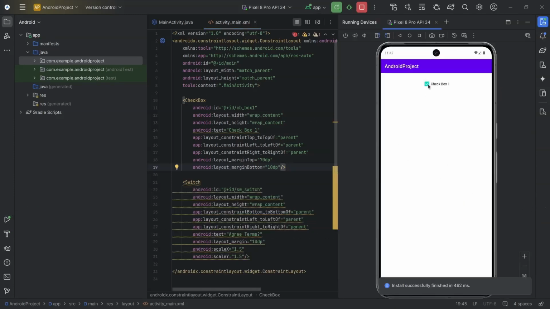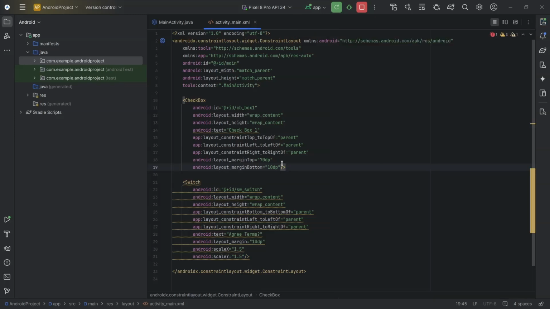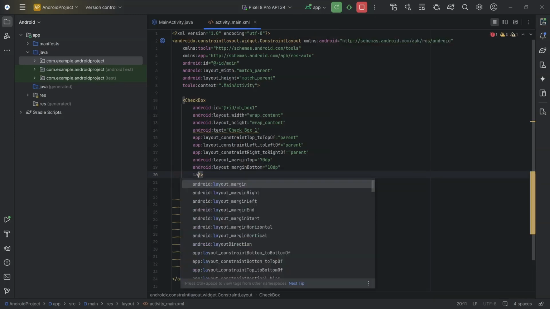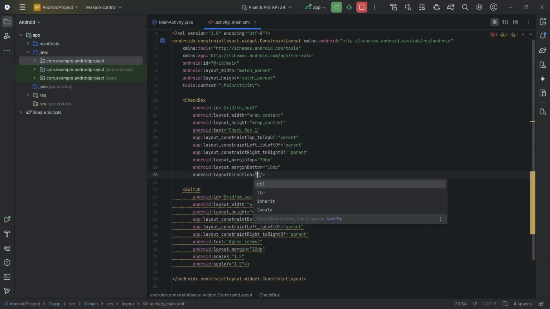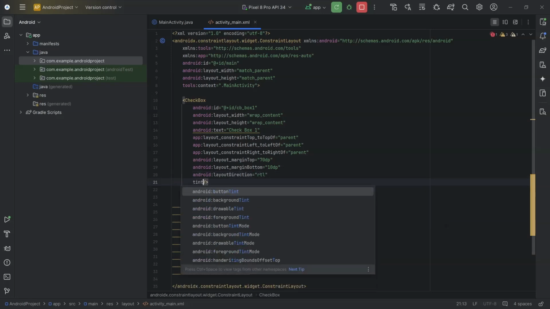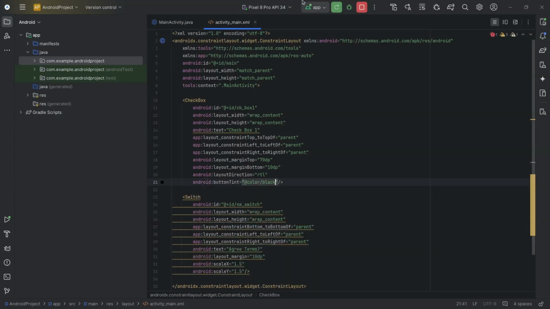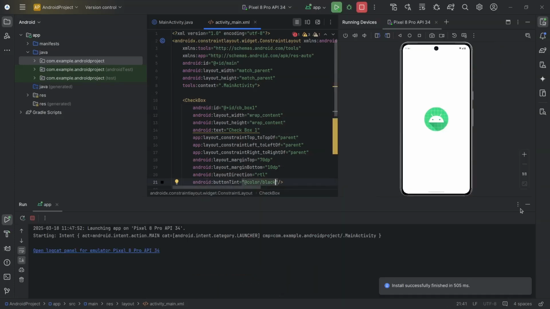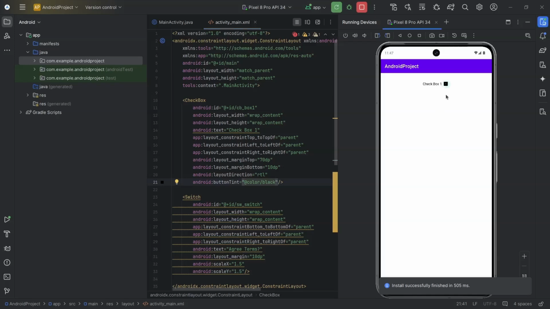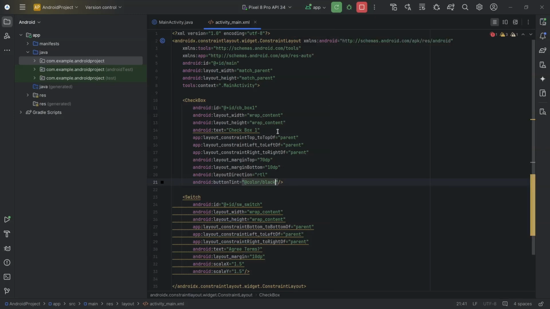We can check or uncheck this one. We can also change the color of the checkbox. First, I will change the layout direction to right to left. And then, I will set button tint. I will remove the button tint.